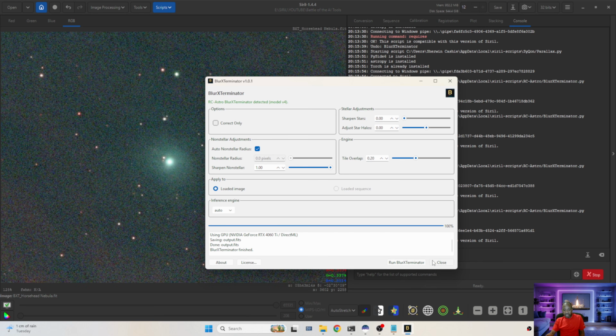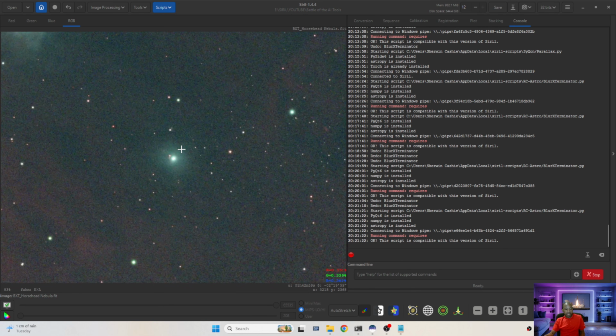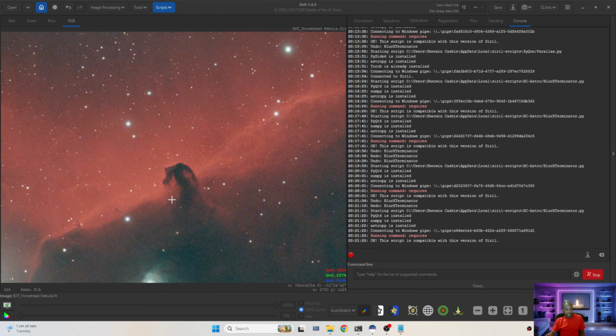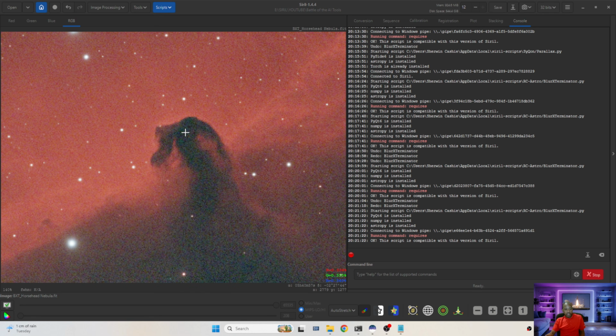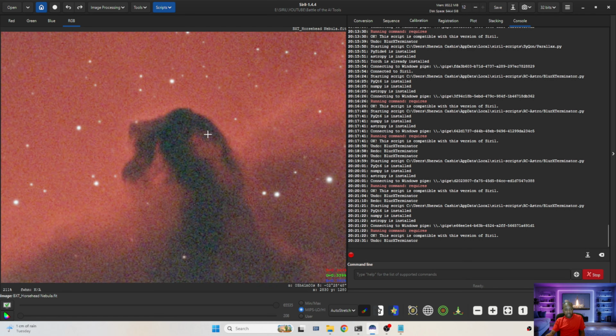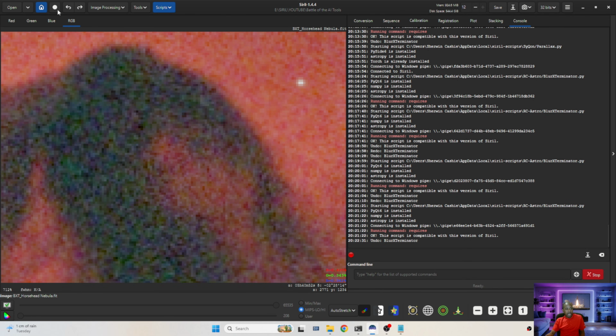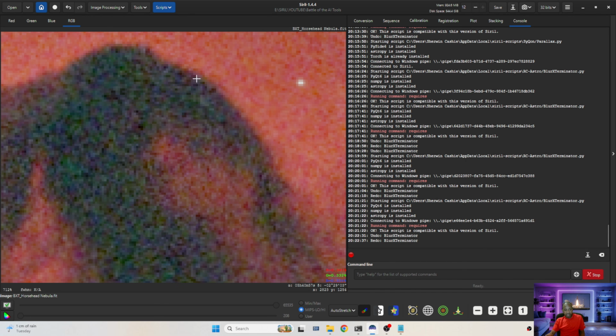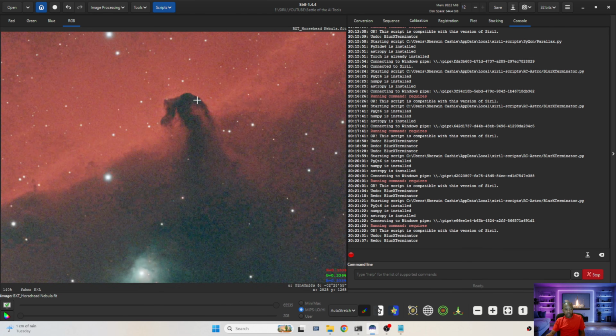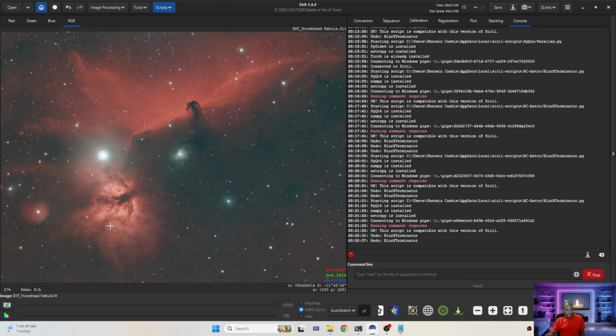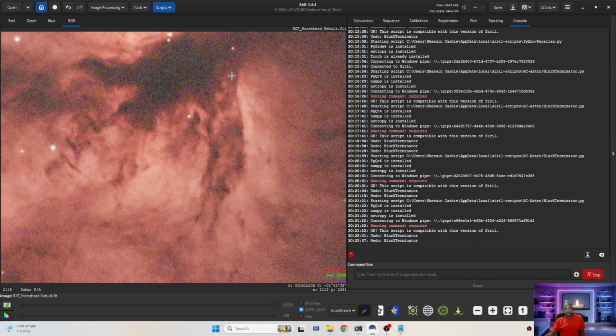BlurXTerminator is complete, so let's close this off. Let's take a look at the image. Let's zoom in. So this is the image now, and if we do a before and after, this is before. Let's zoom in just a little more, and this is after. Yes, you can definitely see some of the blur being removed and the structure for the image bringing out some additional details.